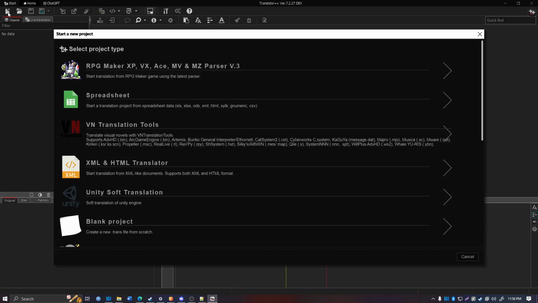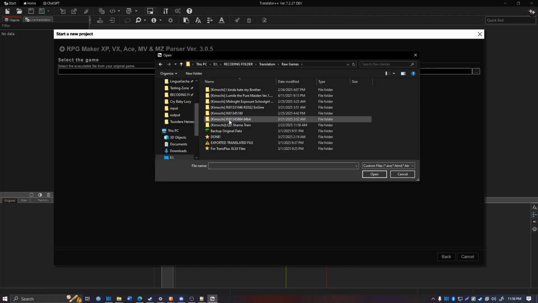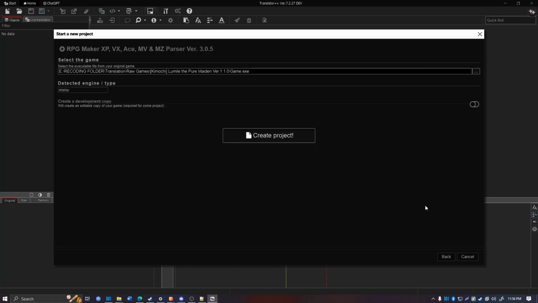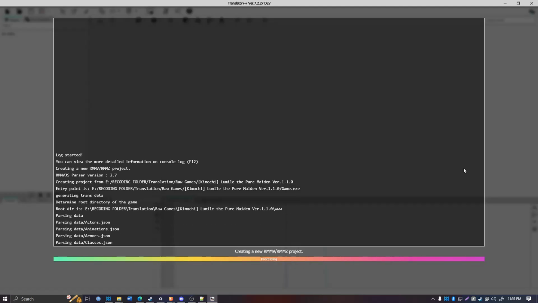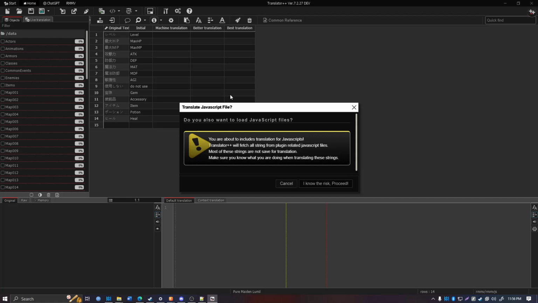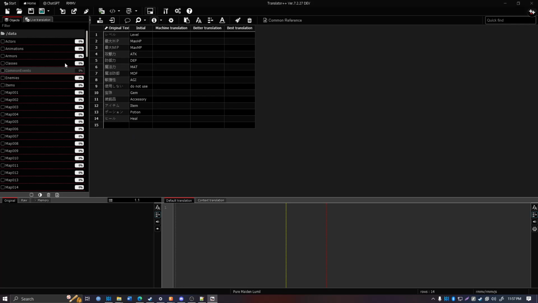So, new project, RPG Maker. Okay, you see my raw game files. And here we go. Just press the game here and there. Okay, create project. And done. Now here, translate JavaScript. Of course, you need to press this, but the LinguaGacha tool will mostly ignore that most of the time. Again, we will not tackle how to fix that in this video. So now what we're going to do is save.